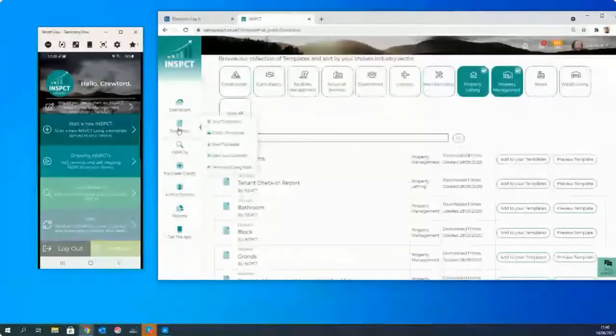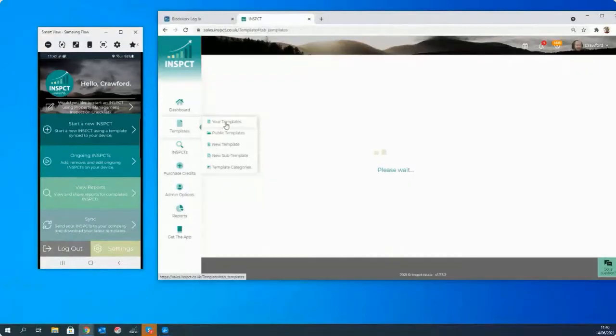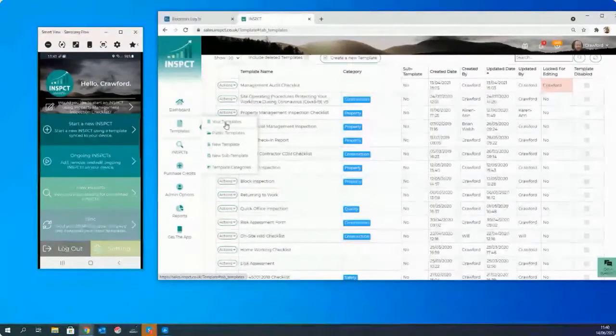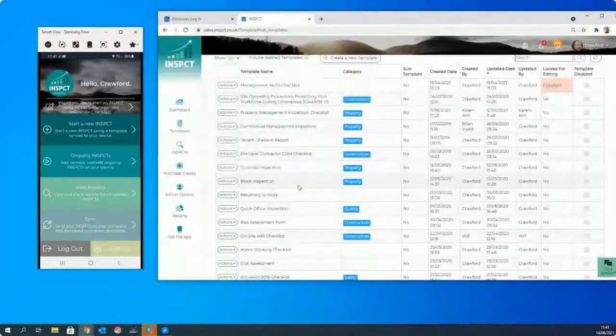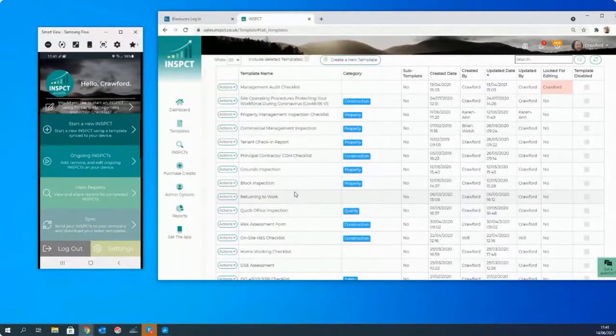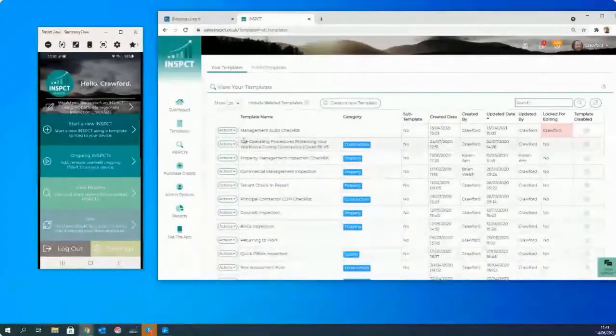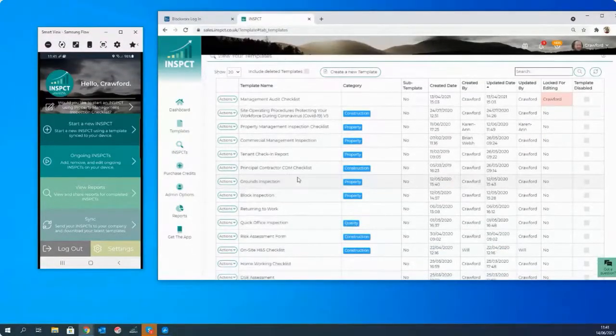But you also have the ability to create any form of question template from scratch. So for example, this is a list of templates that we have on our system in its entirety. You've got things as complex as management audits, down to tenant check-ins, CDM checklists, if you're doing any building changes, obviously, to your properties, or your clients are doing that.